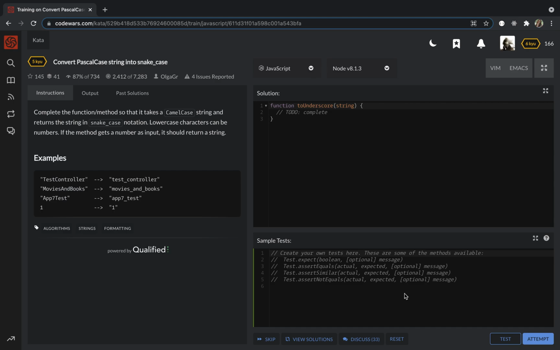I'm going to use JavaScript to solve this task, and we need to complete a function that takes a camel case string and returns the string in snake case notation. Lowercase characters can be numbers. If the method gets a number as input, it should return a string.